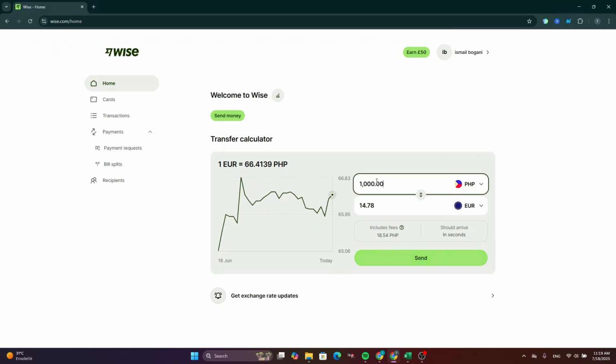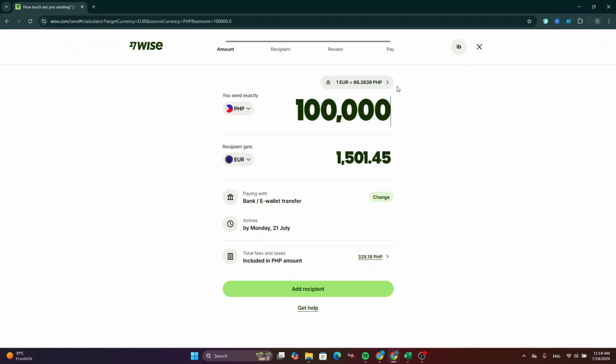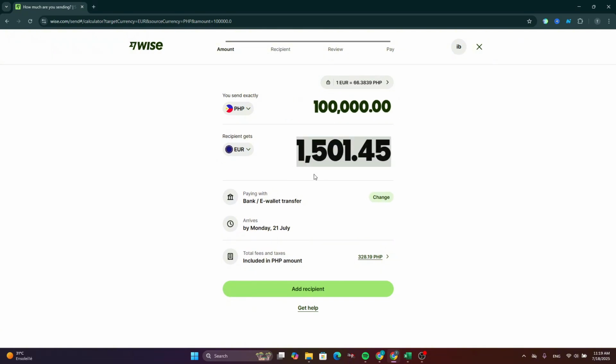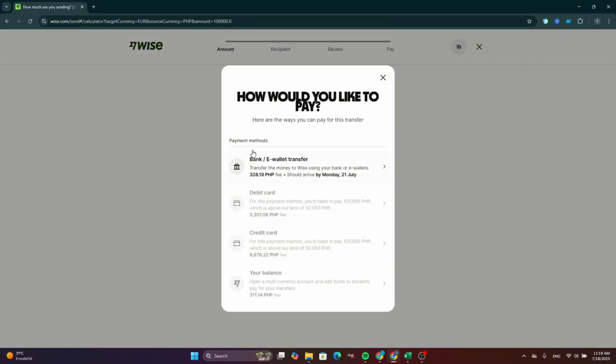Now, after that, as you can see, you can type here how much you want to transfer, $1,000 or $100,000, any amount that you want to transfer, and after that, click on send. And as you can see here, double check the amount that you want to transfer, and as you can see here, your recipient will receive that money. Now click on pay with, and now select the bank account.